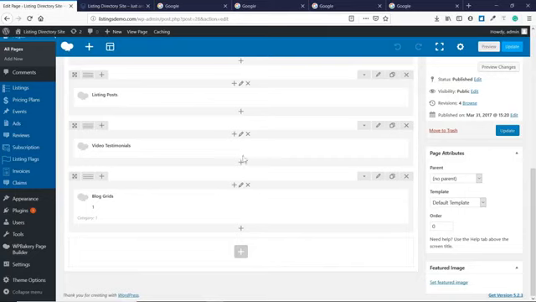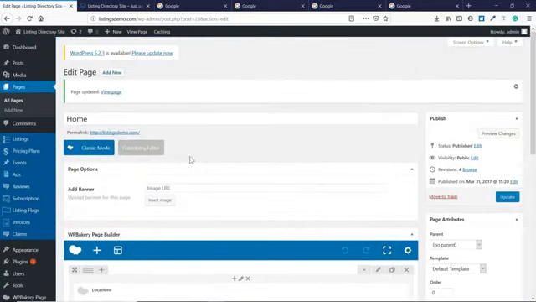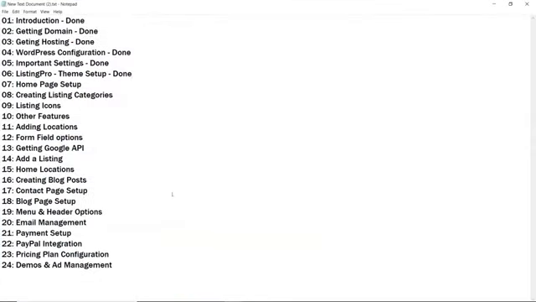Similarly, if you want to delete an element, you can just go to this button here and then click on this cross button to delete that element from any page. This is not just for the home page, this is common for all pages because we are going to use this editor, WP Bakery Page Builder, in all of our pages. So this was all about home page editing.